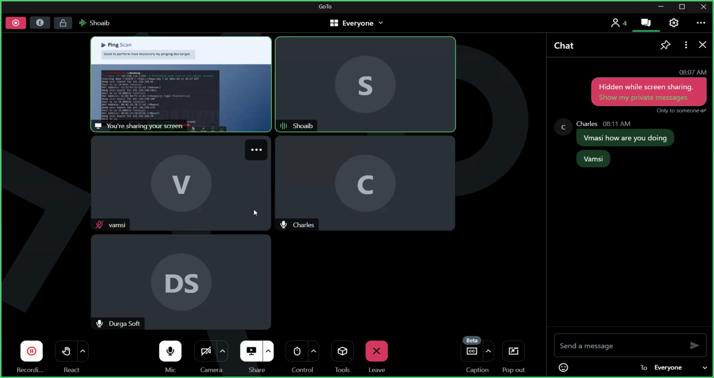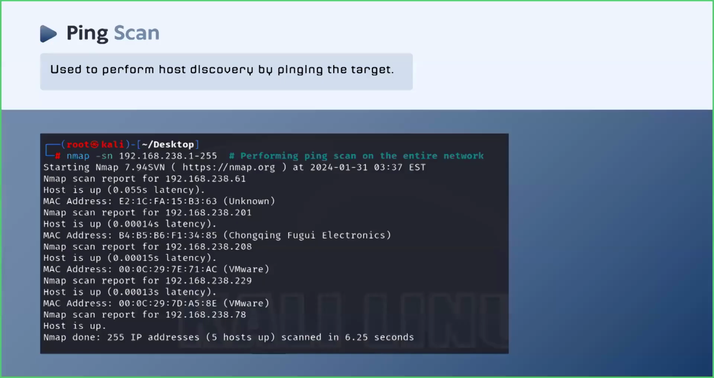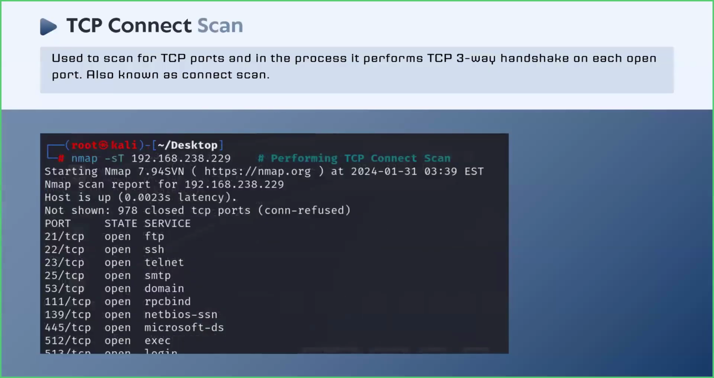Not sure. But anyways, moving forward, let's talk about the next scan type, which is TCP Connect scan. Now, this is a scan type to figure out what TCP ports are open on your target system. So for TCP Connect scan, the option is -sT.